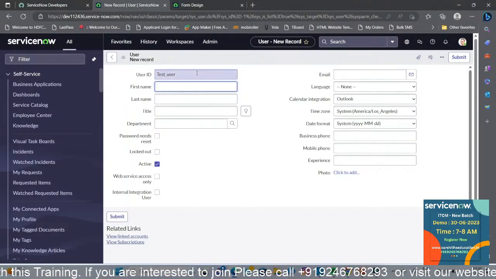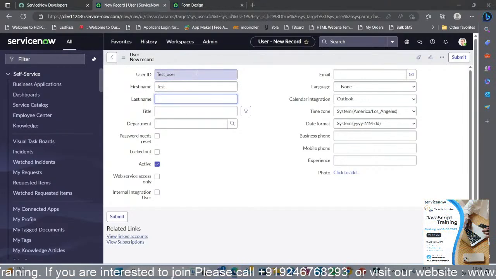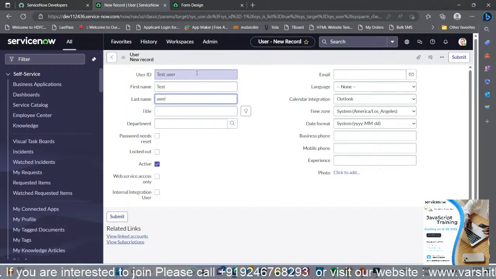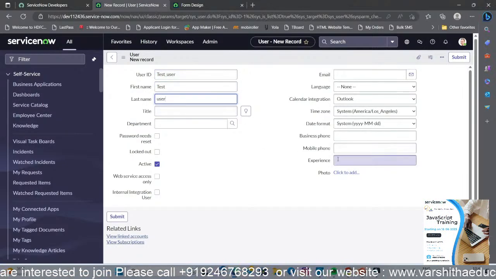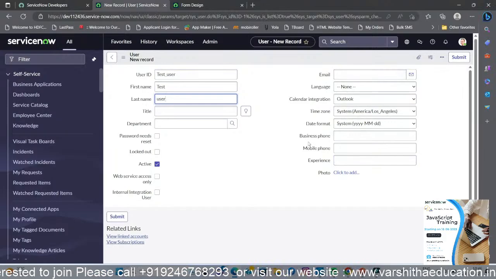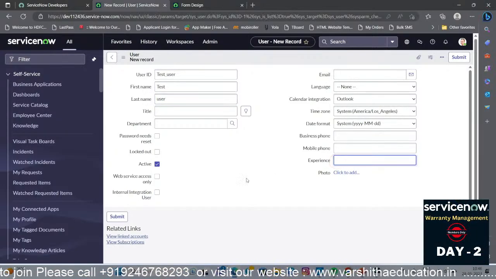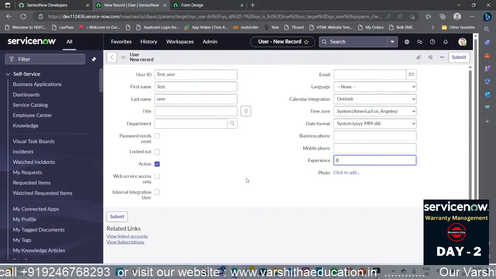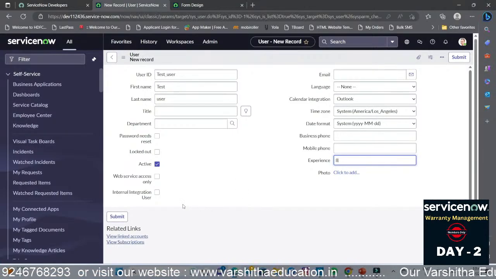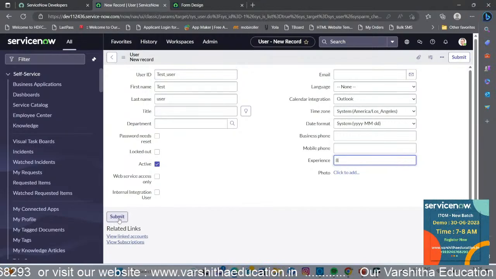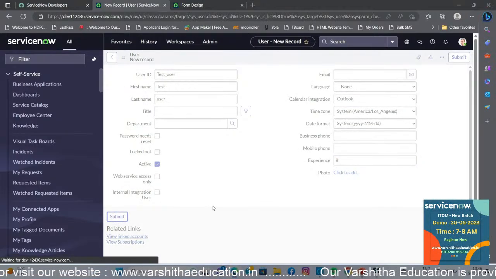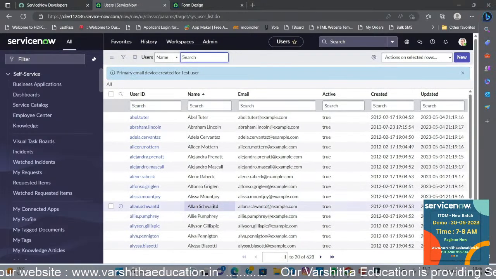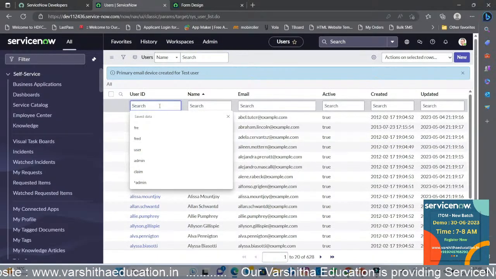So test user, first name is test, and last name is user. That's fine enough. I'm going to keep everything else empty. Nothing to worry. Experience is 8 years. Simply I gave an 8 number. Okay, so simply I'll try to submit this form, test user form. Yes, the user was created.